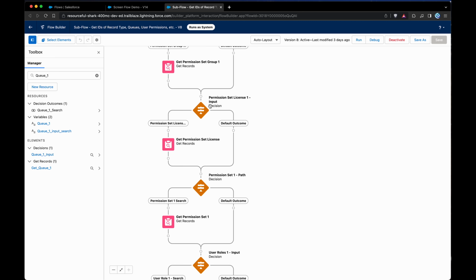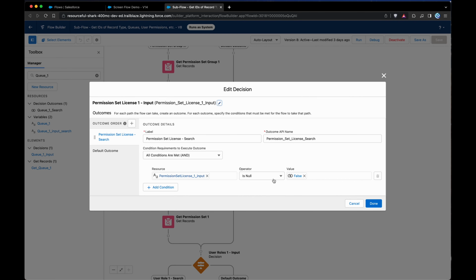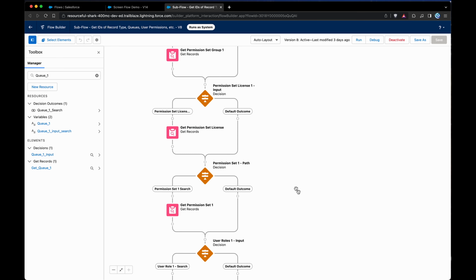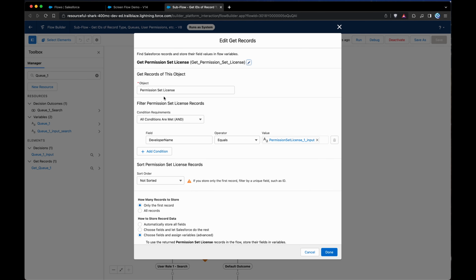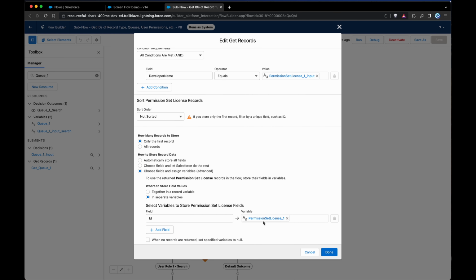So let's see, permission set license, same kind of idea. You have an input, then the permission set license, object permission set license, developer name. You pass that search field in, and you store that as an output variable. These are all text, by the way.